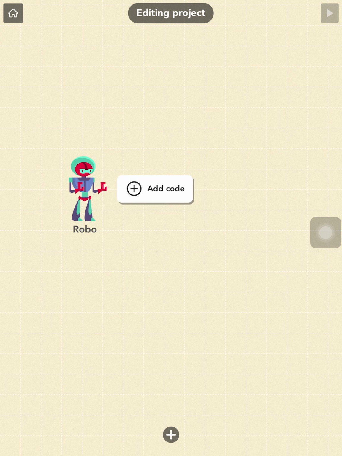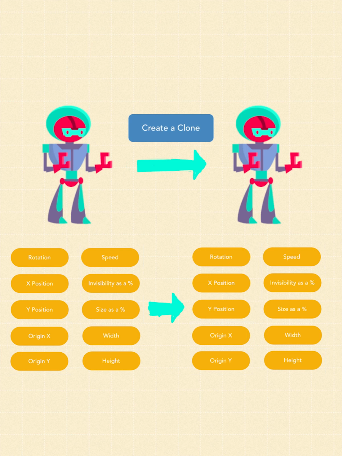So the word clone just means copy. The create a clone block will make another copy of the same object. The clone will have all the traits as the object that cloned it. So it will have the same size, speed, rotation, X position, Y position, and so on that the object has at the moment of cloning. The clone will also inherit all values of custom variables and merged local variables from the object that cloned it.